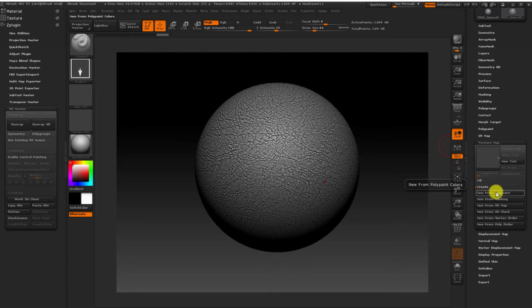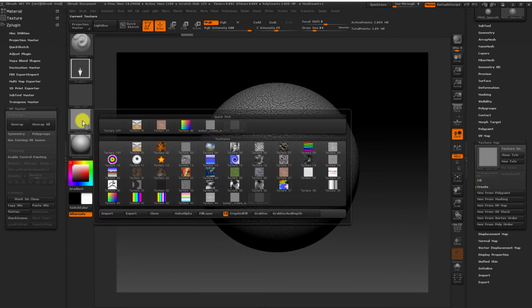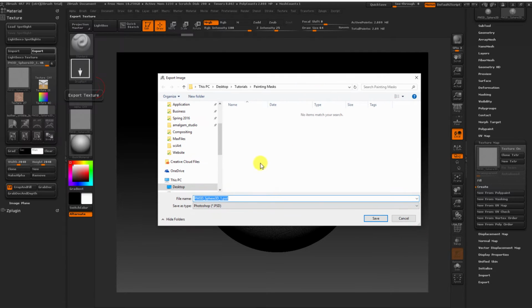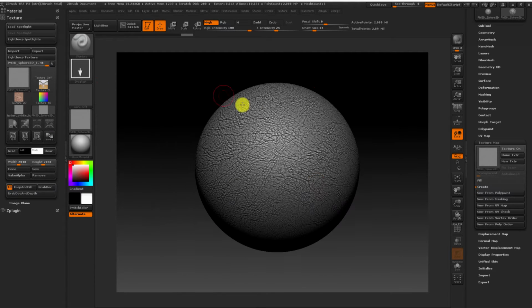So for now, we're going to go to our texture map and say new from Polypaint. That's going to create a new UV map texture. Now turn off your texture so you can actually see what the Polypaint is going to look like, and we're going to click clone texture. Now over here you can see that texture has been added to our panel. So now that we've got that, we can save it, and that'll allow us to have this as a mask forevermore, and we can edit it in Photoshop and do lots of stuff to it.